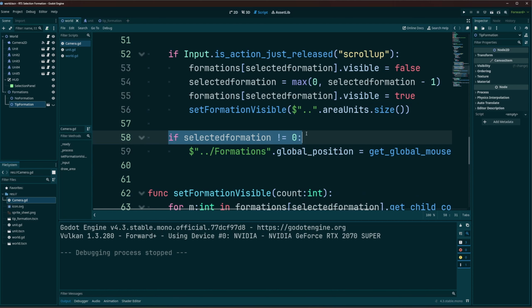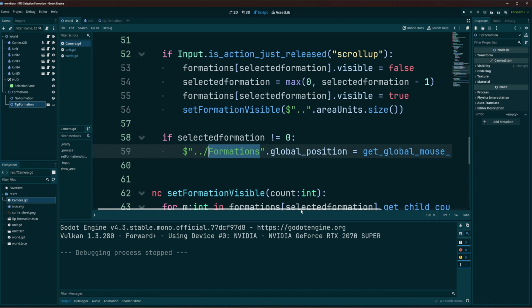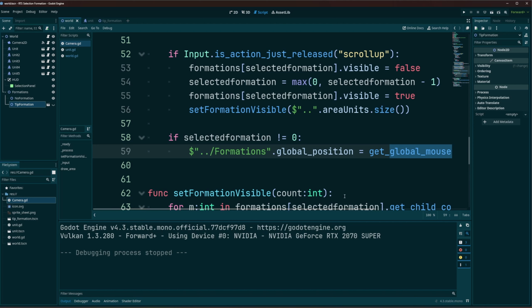And if selected formation not equals 0, then I'm going to get my formation's global position and set that to where my mouse is. So it's basically going to follow my mouse if I have some kind of formation selected. I'm just saying not 0 just so it's not following all the time. Because if it's no formation, it doesn't matter if it's following, you can't see it anyway.